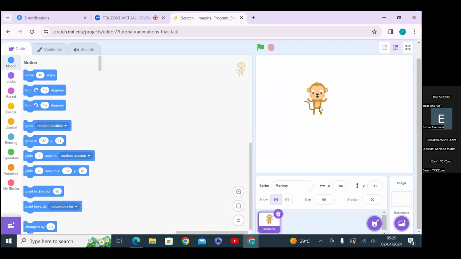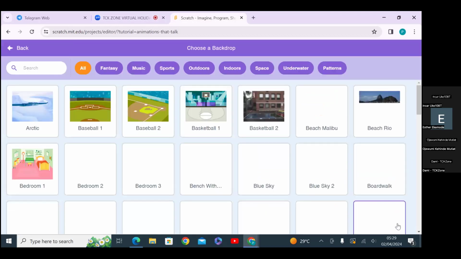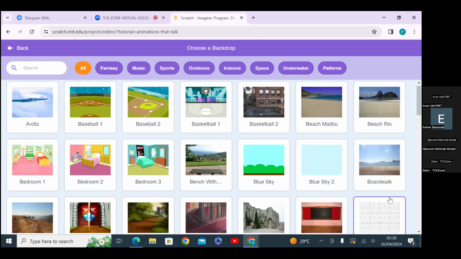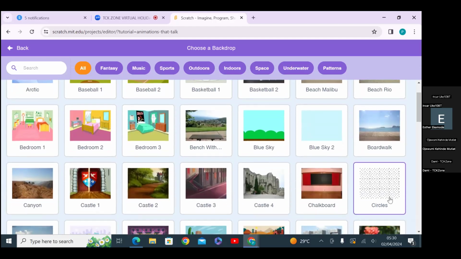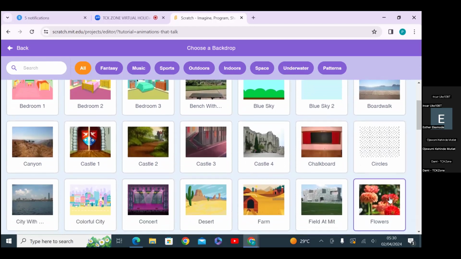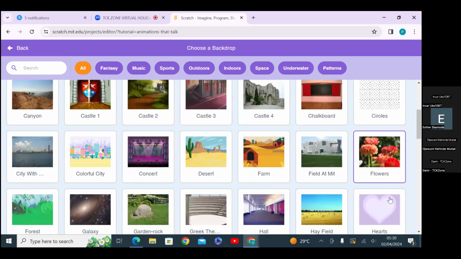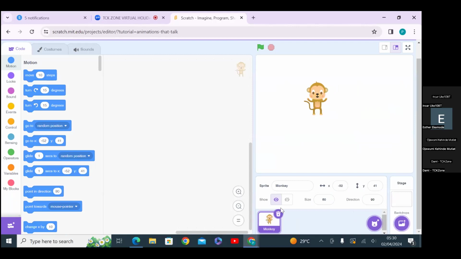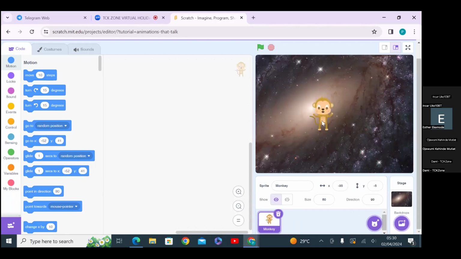So my monkey has to be on the stage because I want to create a realistic kind of setting. So I'll come here to my backdrop and I'm going to add a backdrop. Okay, I think I like this. Yeah, good. So my monkey is in a kind of galaxy.